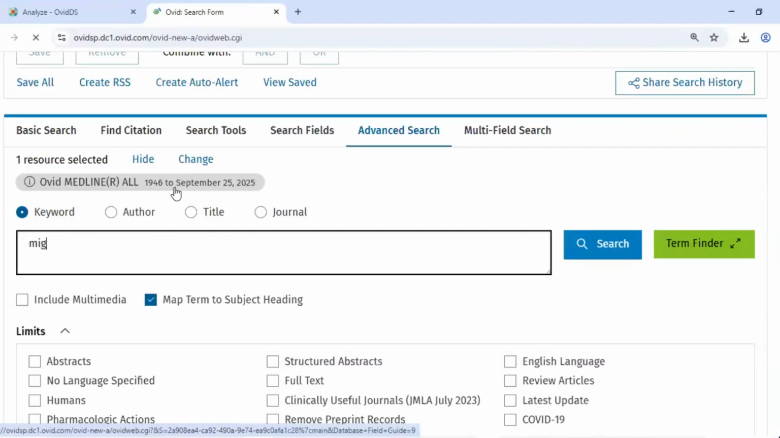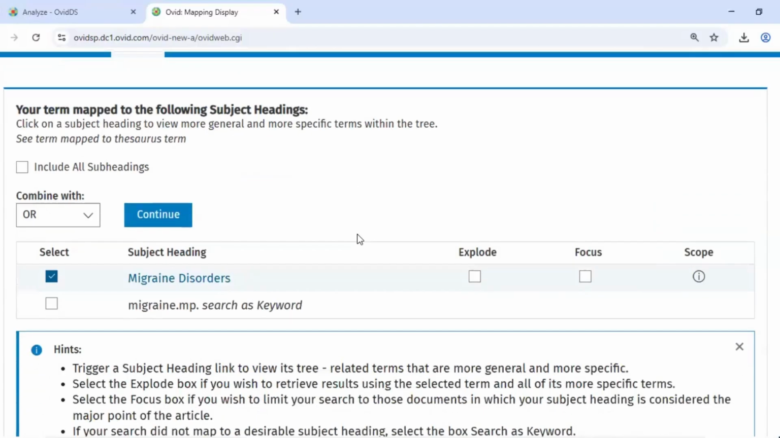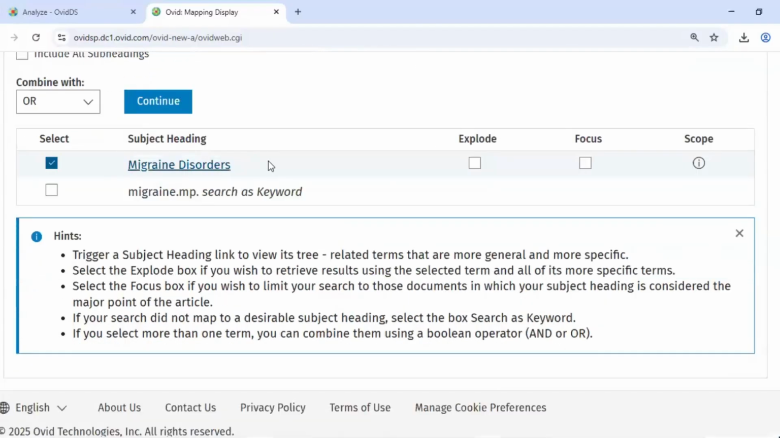Migraine. I don't get to type in the whole thing. I get to type in just the parts. Migraine is migraine disorders, so it's translated my words. It's saying this is a different way of experiencing that topic. We can look at a definition. We can explore that subject.